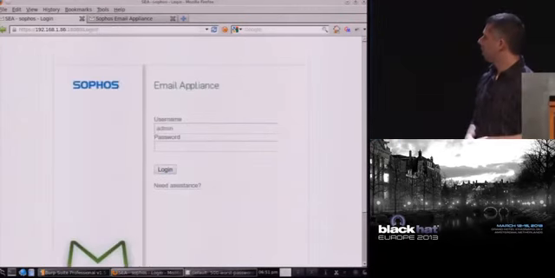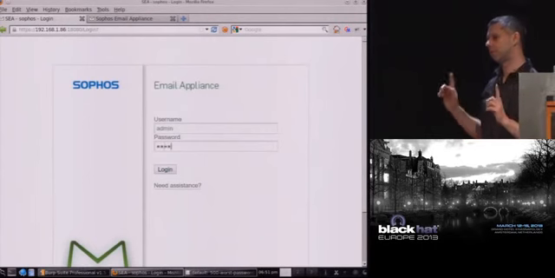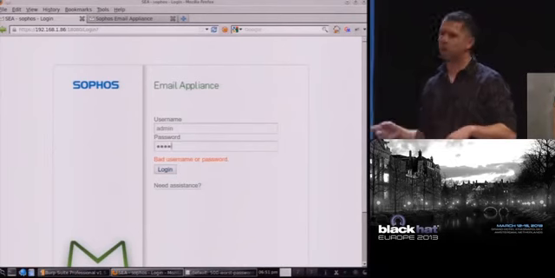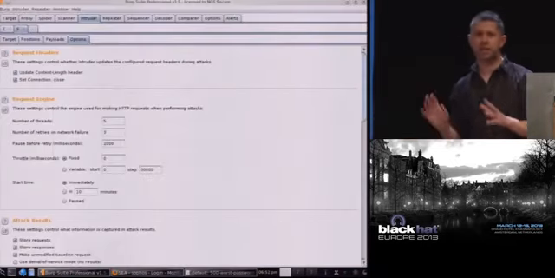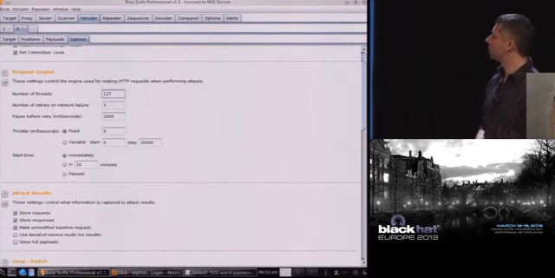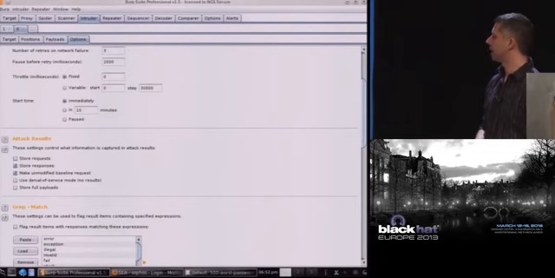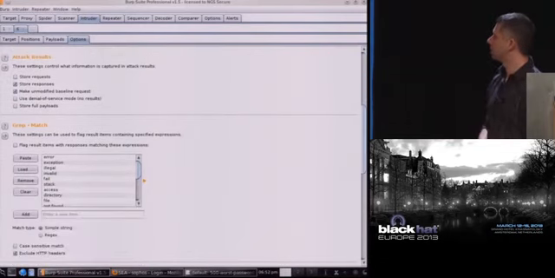So one of the things I mentioned last year is that some of these products are really trivial to brute force. I said it was too trivial to show, but I want to show it here just so that you can get an idea of how easy it can be. So here I'm just using Burp Intruder to do a brute force attack against the admin UI, and I'll explain a little bit in a bit why it's so trivial.